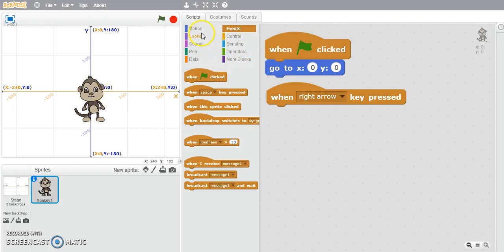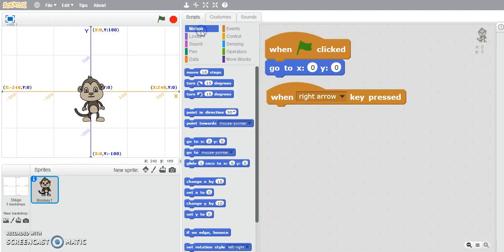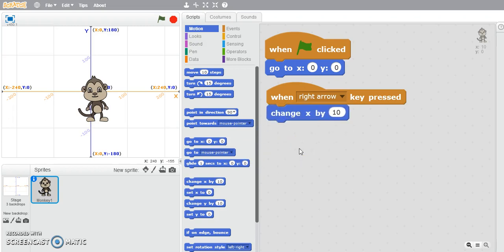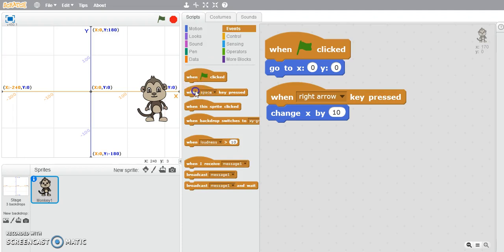Remember, inside motion is where all of our coordinates are, and I want my number on the X to get bigger. So you can see here it says change X by 10. And when I press my right arrow, you'll see that my monkey moves to the right. So what I want to do now is bring in another space key here.